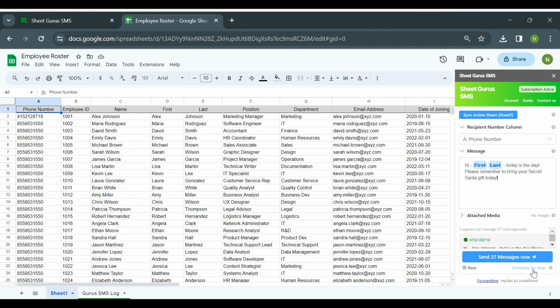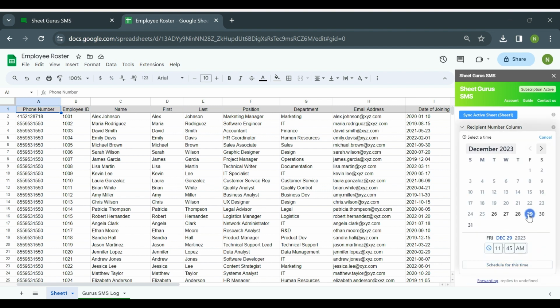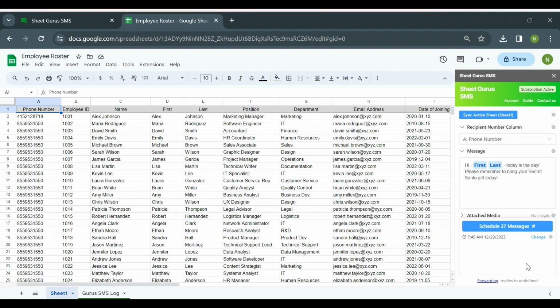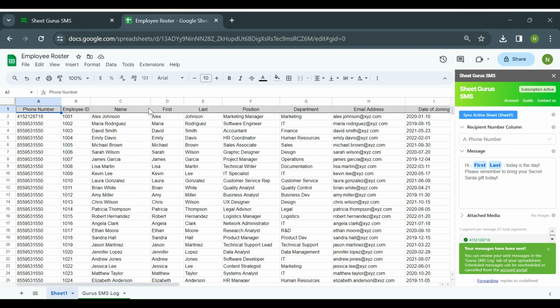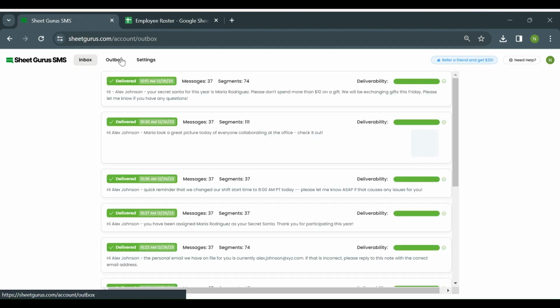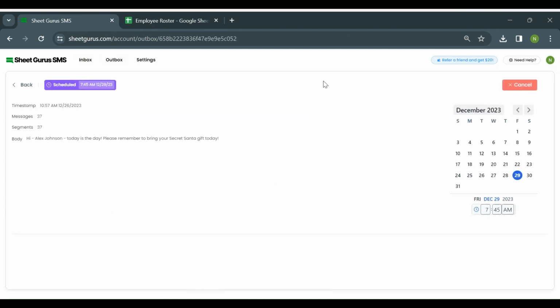We also have the ability to schedule text messages for the future. Click the Schedule for Later button to pick a time to send the message. The scheduled message will appear in your Outbox as scheduled. If you click on the parcel that is scheduled, you'll be presented the option to cancel if needed.